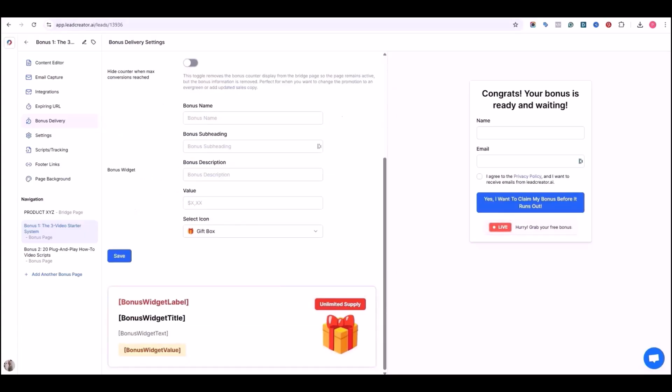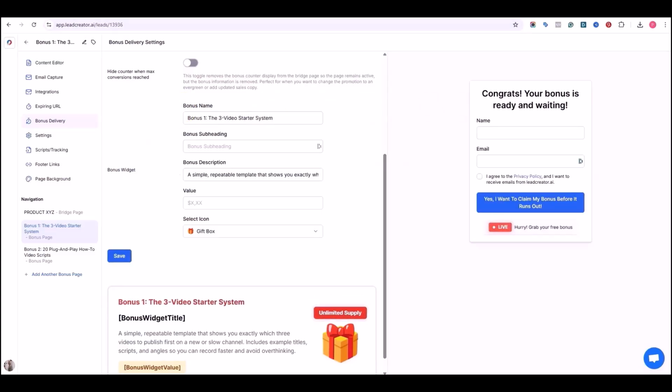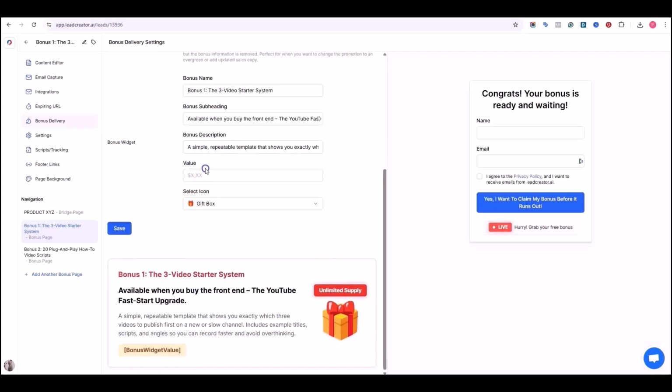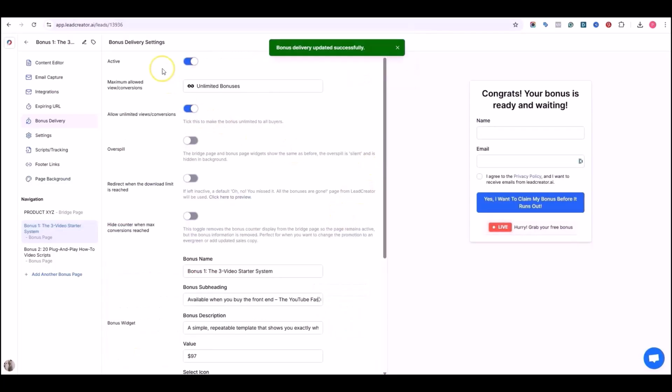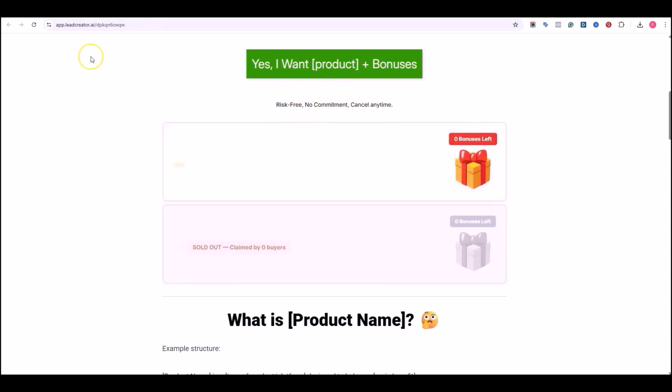So for now, I'll go into the copy-paste over information to apply the name. I'll copy over a short description, then populate information about what they should buy. Then attach a value of the bonus. Then choose between different sorts of icons. For example, if your bonus is a set of video lessons, that can be it. Click on save. Now go back to the bridge page and refresh this page to update dynamically.